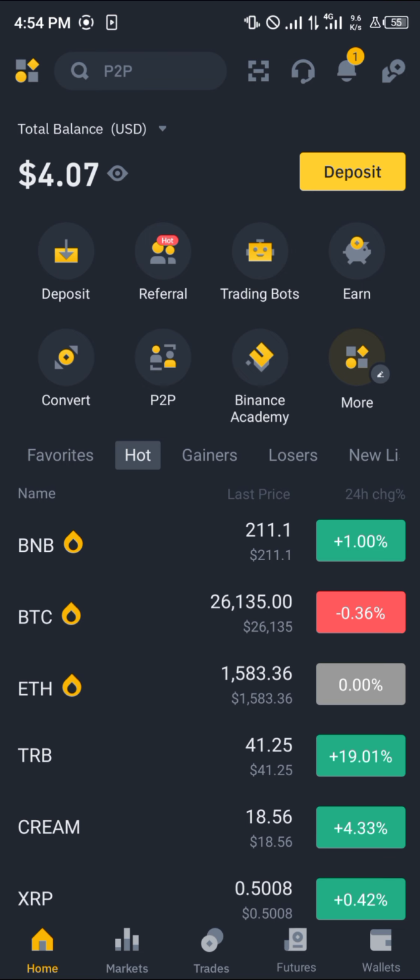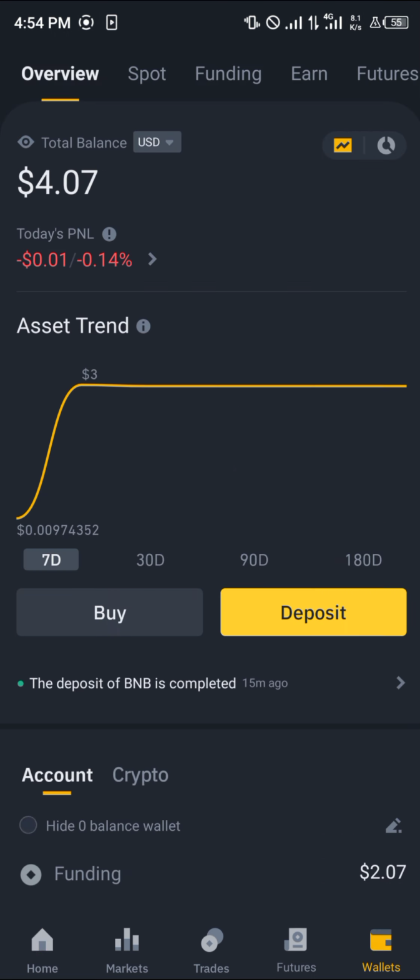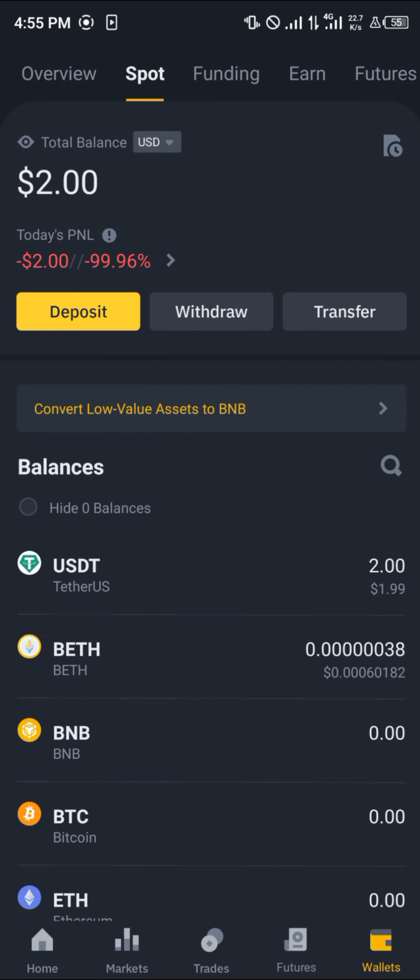So guys, once you've logged in with a verified account, your next step, the most important step, is heading over to the wallet section, which is at the bottom right corner of the screen. Once there, you're dropped at the overview, which contains an overlook of all your assets, and you can simply scroll to your spot wallet.